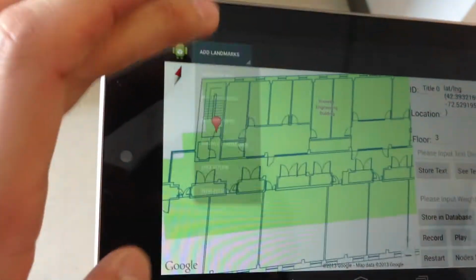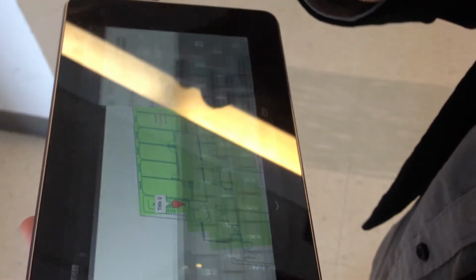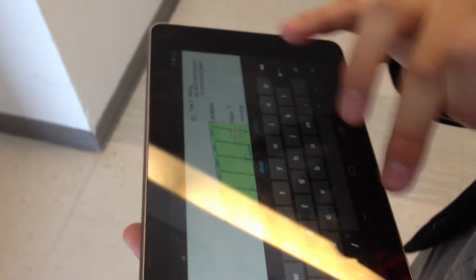Okay, first of all, let's test our application in Engineering Building. And we choose the exit door on the third floor as our first landmark, and draw a mark here. Choose to take picture in the menu, and we take a picture of the exit door and store it. In the text description, we can add that it's the exit door and store it. It will be all set.